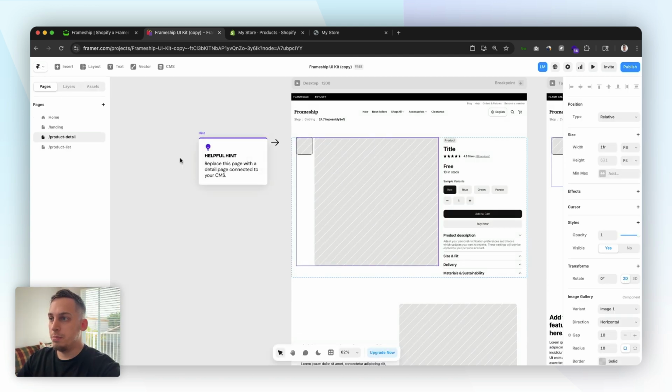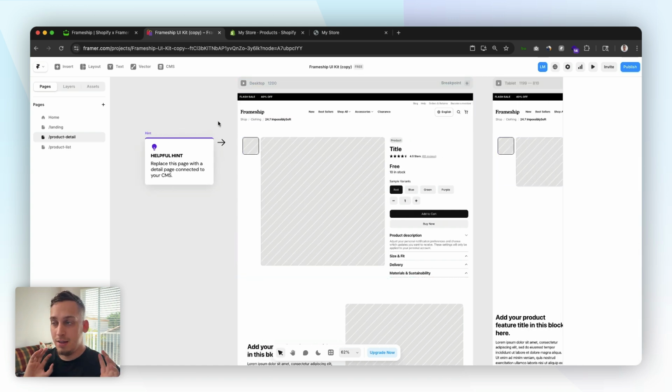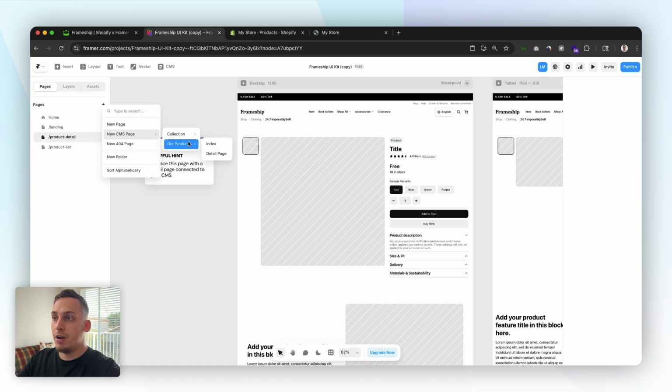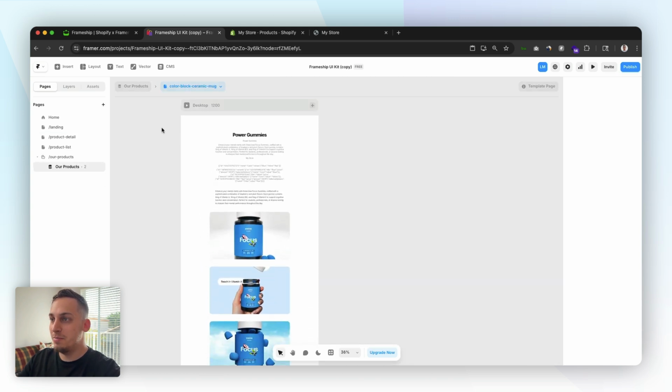If we go back to our pages and go to this product detail page, we get this helpful hint that says replace this page with a detail page connected to your CMS. So this product detail page can be seen as a type of template that we need to transport to a product detail page that we need to create. So let's do that. Let's click on this plus button up here, click on new CMS page, and under our products, click on detail page. And you can already start seeing everything being synced in.